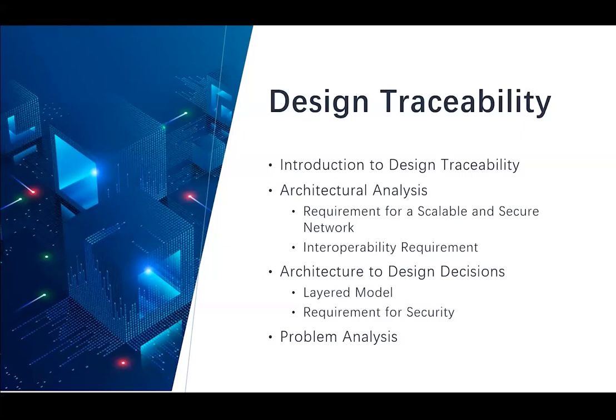Let me introduce you to design traceability. It serves as a foundational guideline linking our design intentions to actual implementations. We analyze architecture to best merge the requirements for a scalable and secure network and the interoperability requirement. When it comes to architecture to design decisions, we always consider how everything fits together. Our key approach is a layered model. This ensures everything is organized and easy to manage. Moreover, our top priority is the requirement for security, to ensure safety for all users.